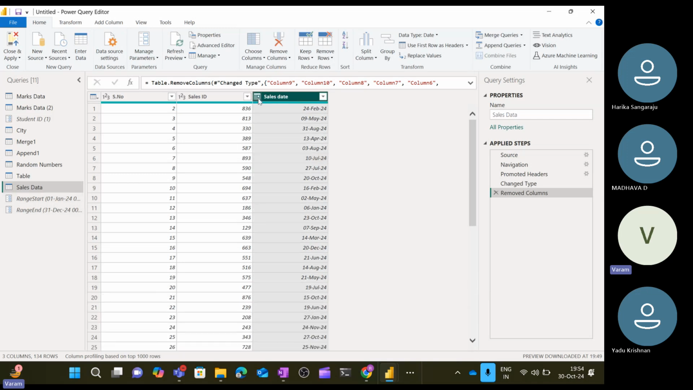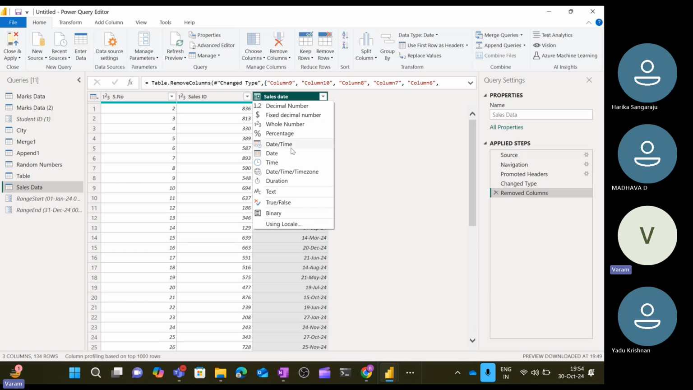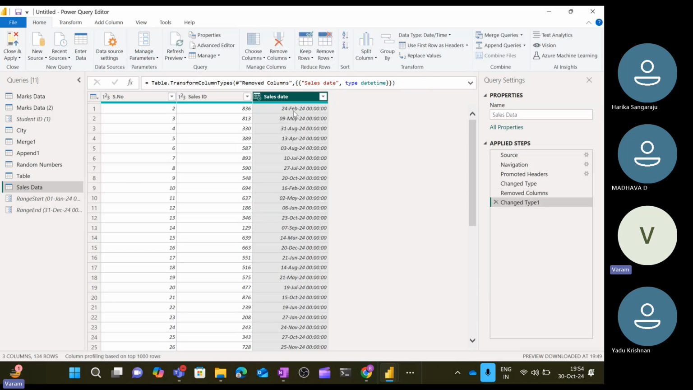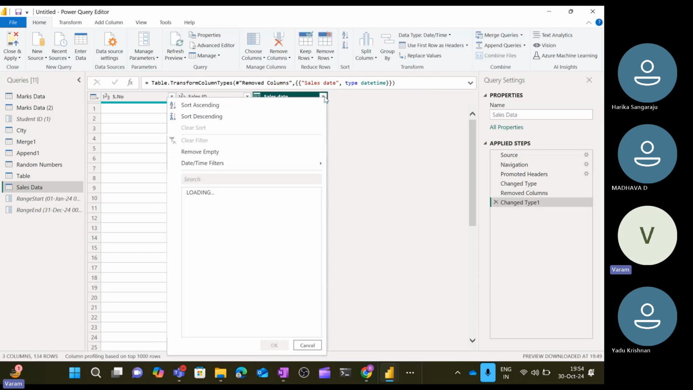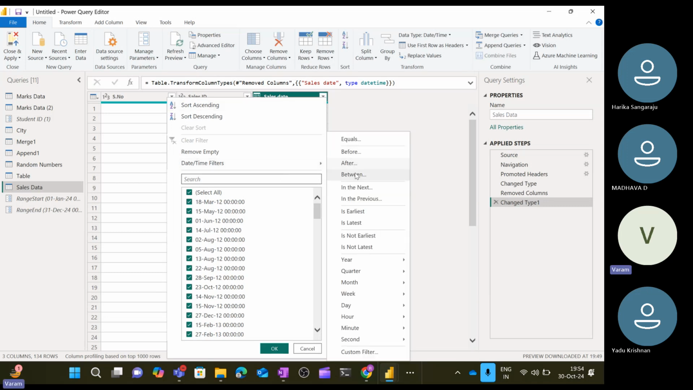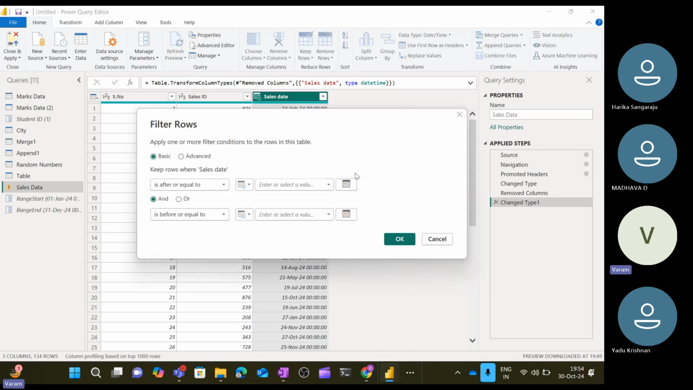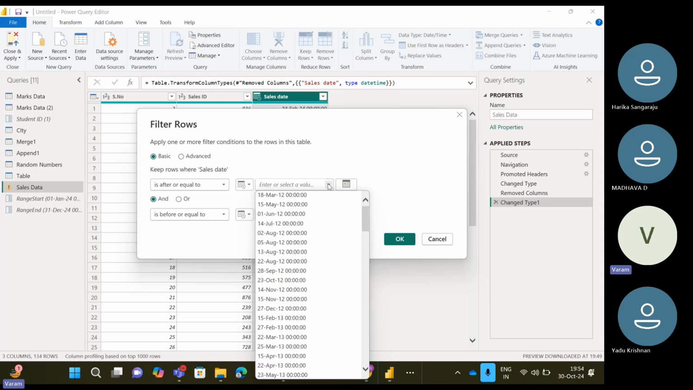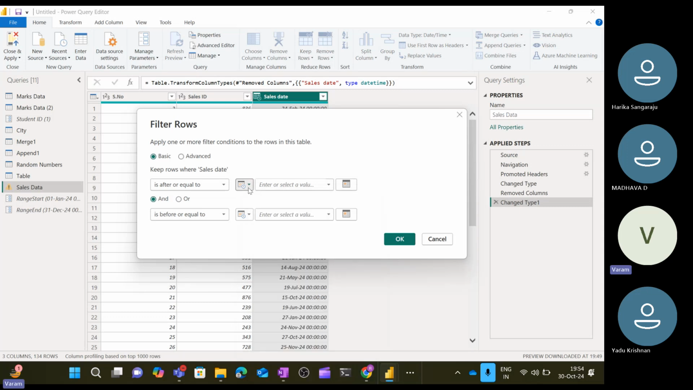format, guys. Remember this. This is not in the date and time format. Let me change this to date and time format. Now, if you go to the between, date time filters, you can see this equal to. Go to this new parameter, and if you choose, you will get the range start and end.